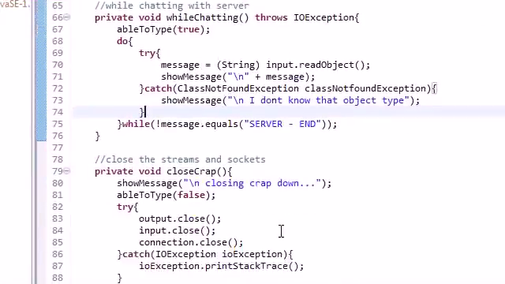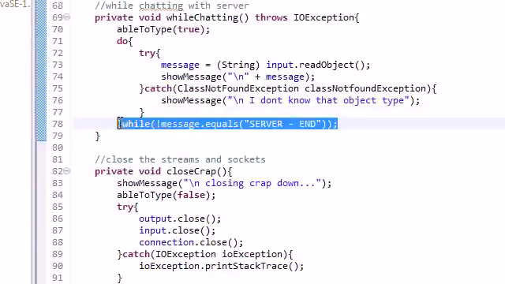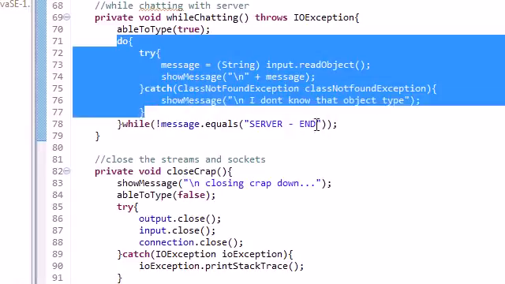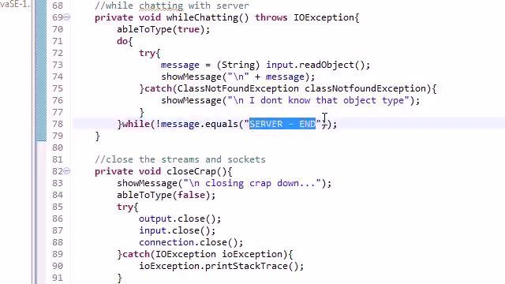So remember that functionality that we added right here that says run this loop, or have a conversation, while message is not equal to server end or client end. That's why whenever you wrote END, it closed the program, because it broke out of the loop.